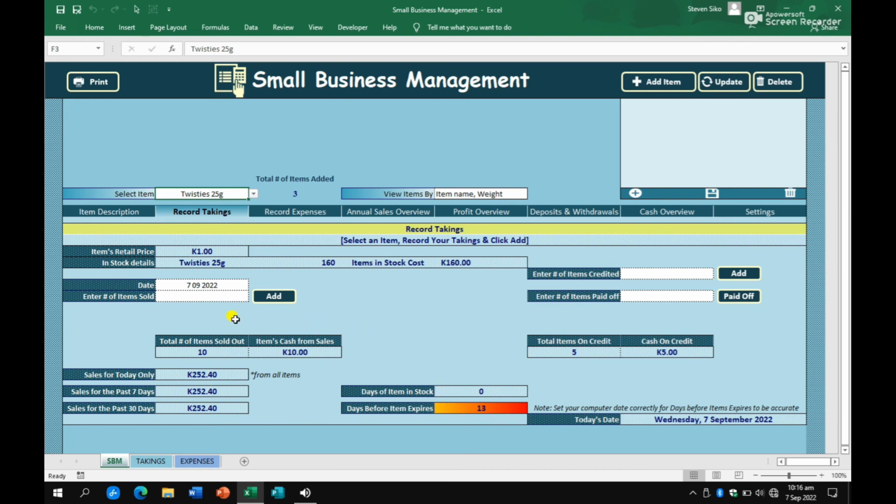Alright, let's continue with entering the takings. We say the 5 items on credit have also been paid off. We enter 5 and click the Paid Off button. Here we can see that those 5 items have now been removed from the credit section. We assume that these 160 items remaining in stock were also sold out. We enter 160 and then click the Add button.